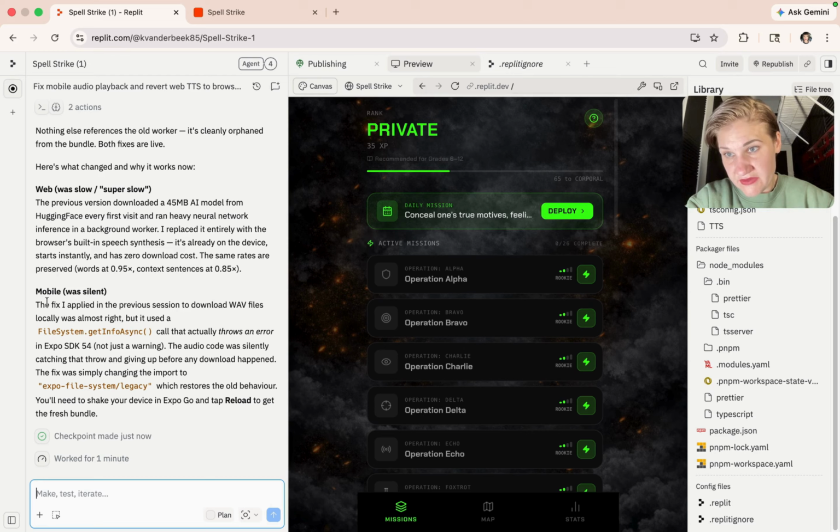Mobile was silent. The fix applied in the previous session to download WAV files locally was almost right, but it used a system file API that actually throws an error in Expo, not just a warning. The audio code was silently catching that throw and giving up before a download happened. The fix was simply changing the import to file legacy, which restores the old behavior. You'll shake the device and reload to get a fresh bundle. We'll see.